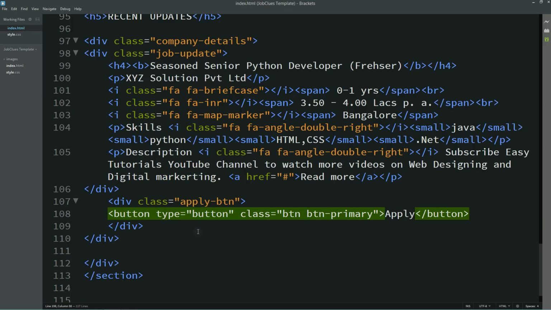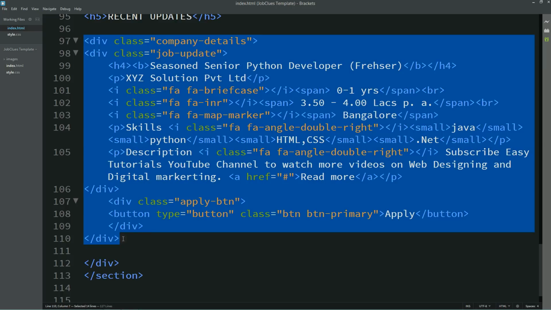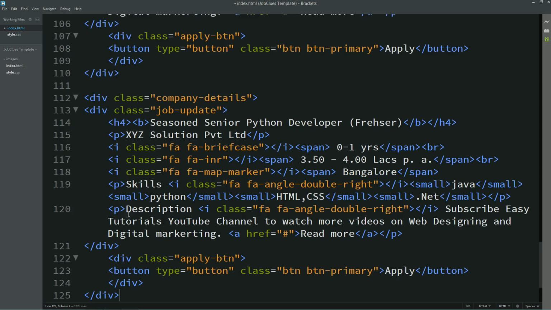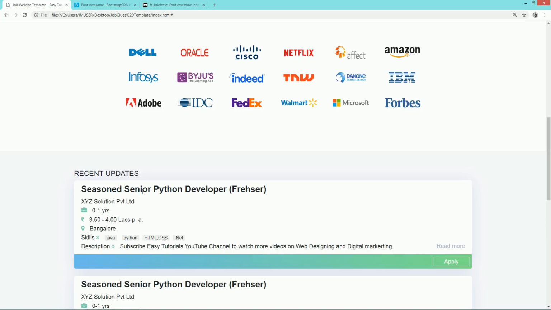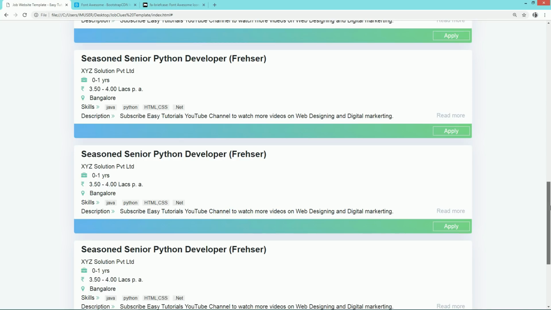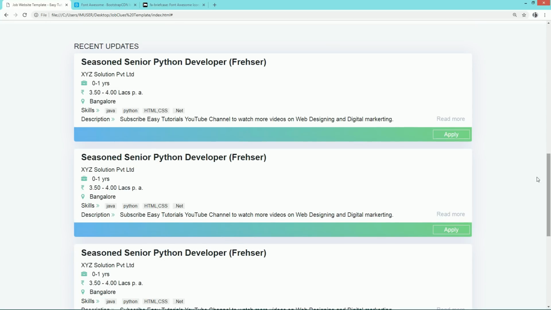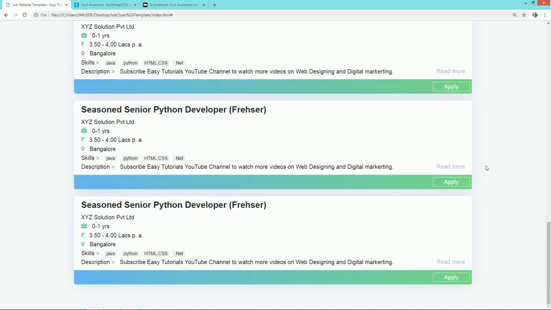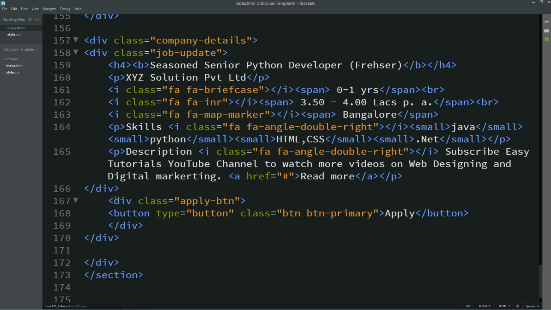After creating this first job post, simply I'll duplicate this entire thing to add multiple job posts. After refreshing this page, you can see there are so many job posts here. Next, we will add pagination link.